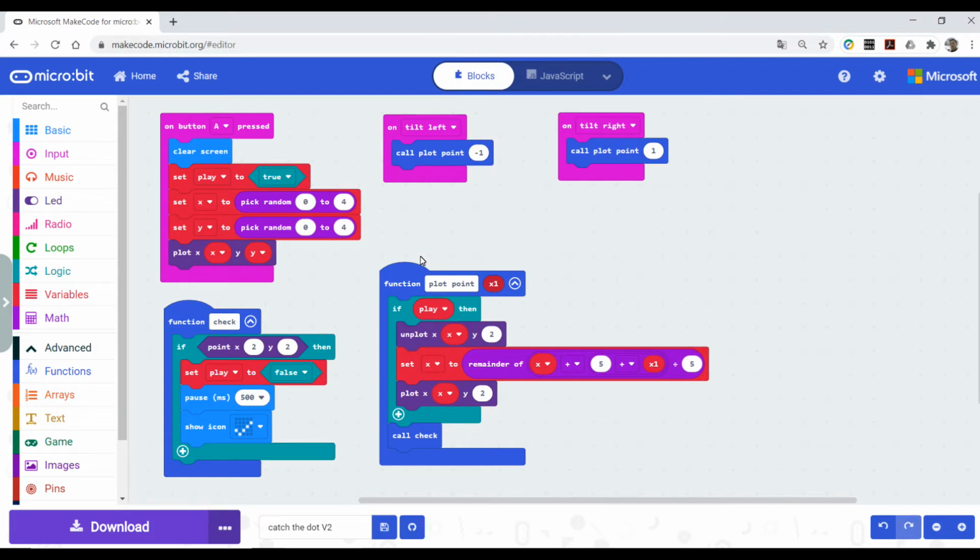After that, we need to plot the points. For plotting the points, we need to change this function. Here, when we plot the points, first of all, we need to unplot the points. We have already plotted the point, and then we need to unplot it. So this 2 here should be a y, and this one should also be a y.